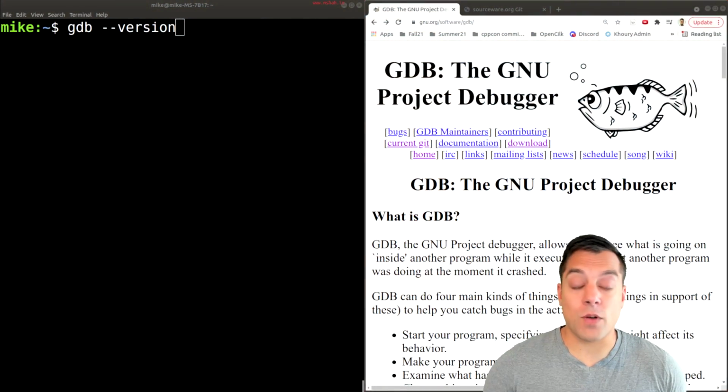Hi there, folks. In this lesson, I want to introduce to you how to compile the GNU Debugger, or GDB, from scratch. On occasion, you might need to do this because you don't have the latest version of GDB. So let's go ahead and take a look at what version I have and where we can compile and build from source the latest version.